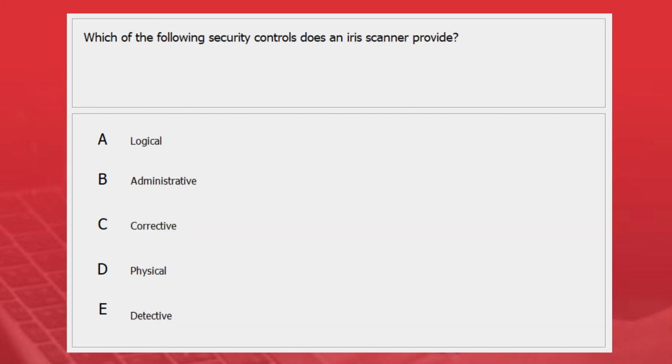Question number 30. Which of the following security controls does an iris scanner provide? A. Logical. B. Administrative. C. Corrective. D. Physical. E. Detective. The correct answer is D.